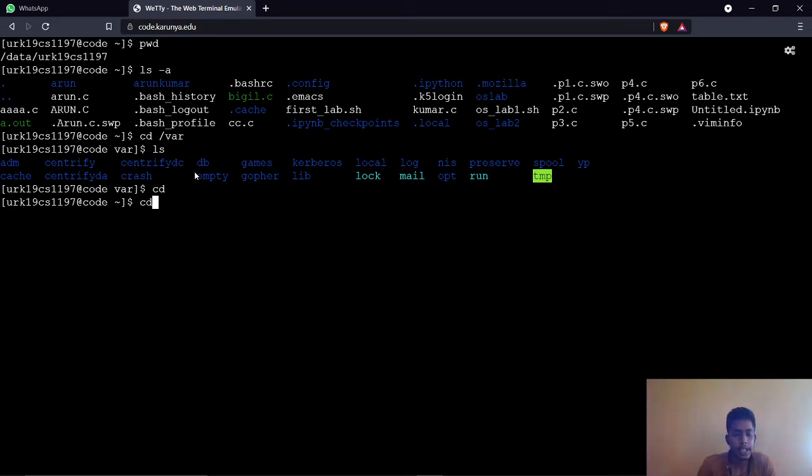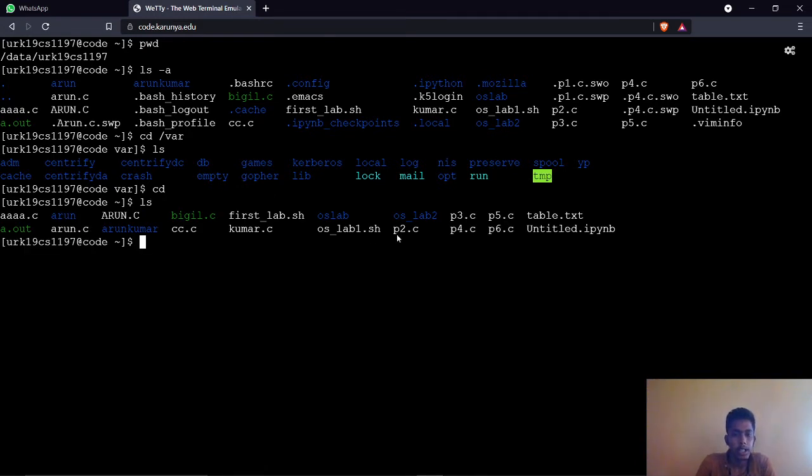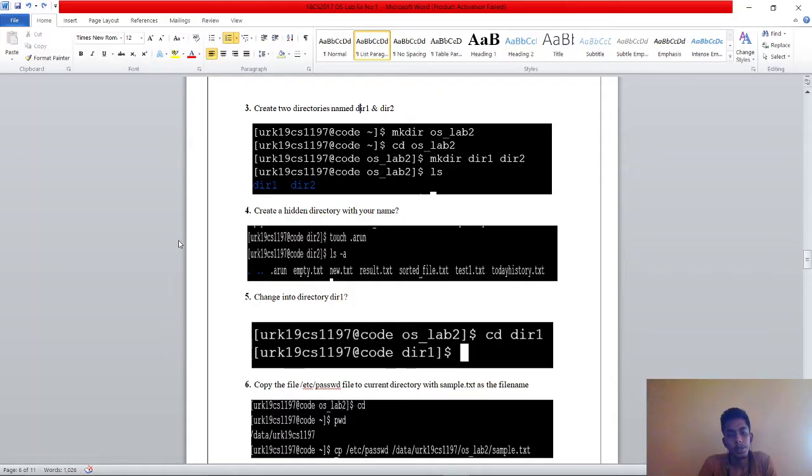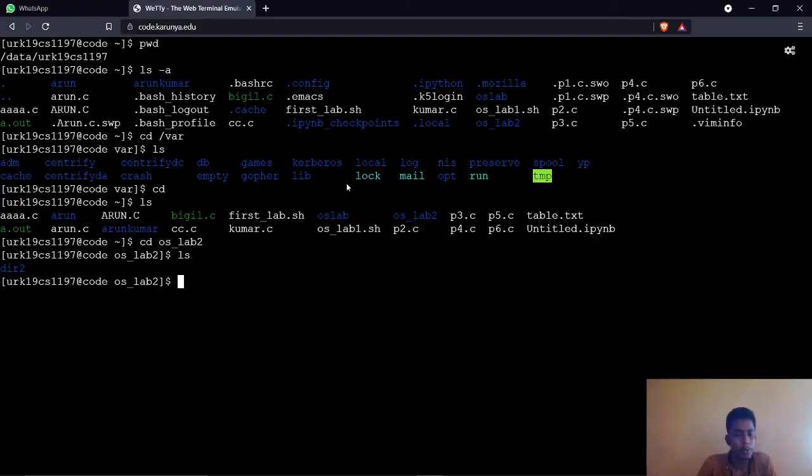I already have an OS lab 2 directory, and in that directory I'm going to create directory 1 and directory 2. So I'm using cd to move to OS lab 2. Here I'm going to list what directories I have. I already have directory 2. Our task is to make directory 1 and directory 2, and I'm going to list here.